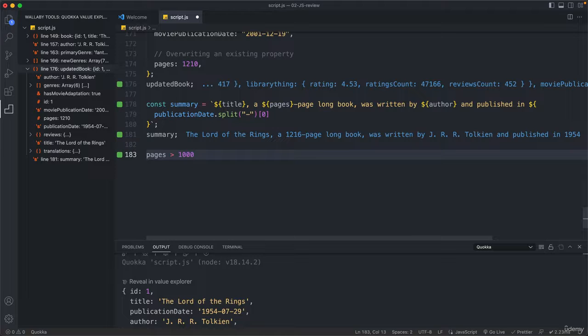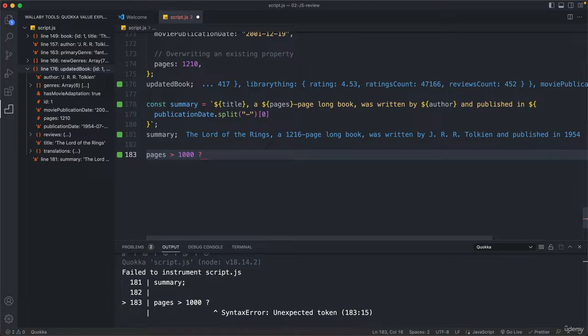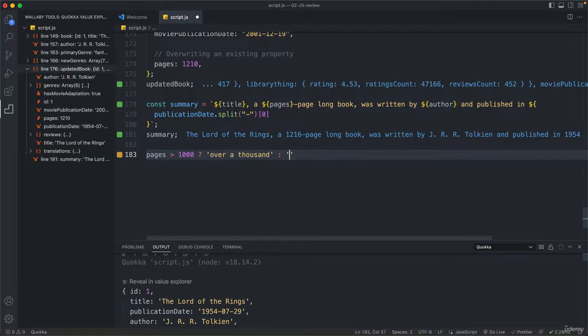And if this is true, the result of this operator will be whatever is after this question mark. So let's define a string here, and let's say "over 1000". Then let's add this colon, and for now I will just write another string here, and then I will explain what's happening. So "less than 1000".